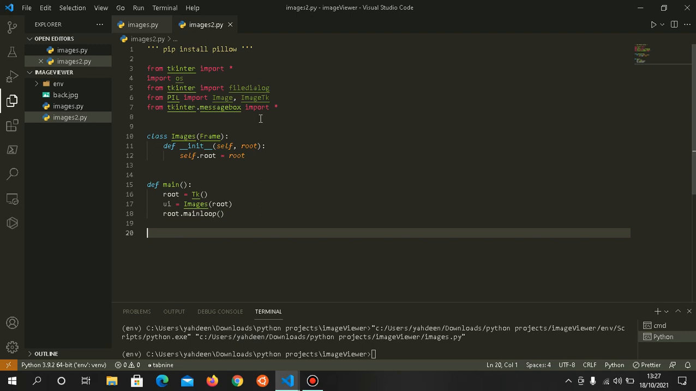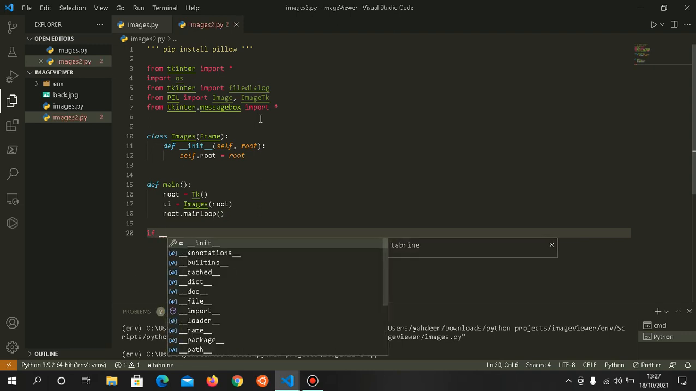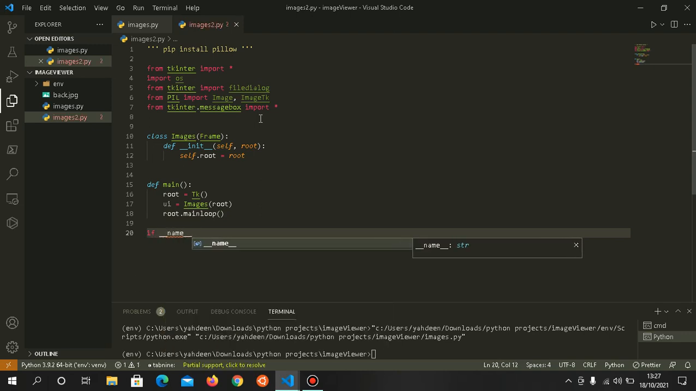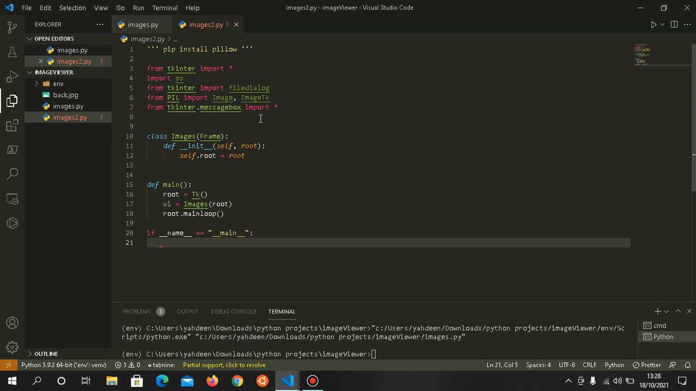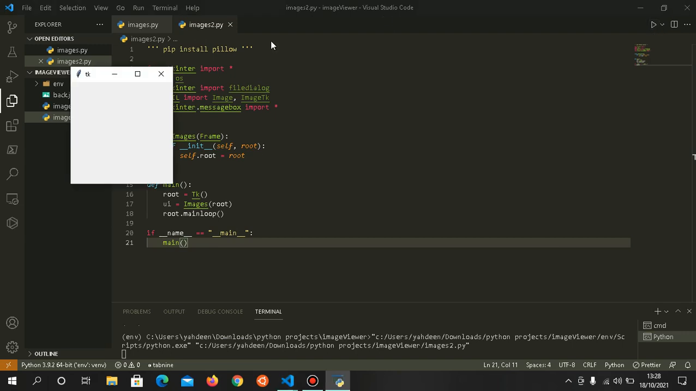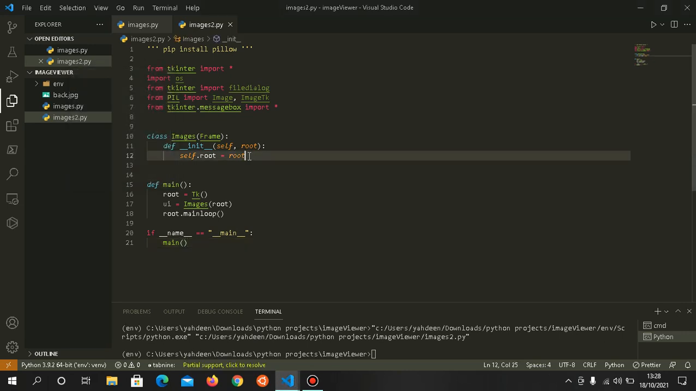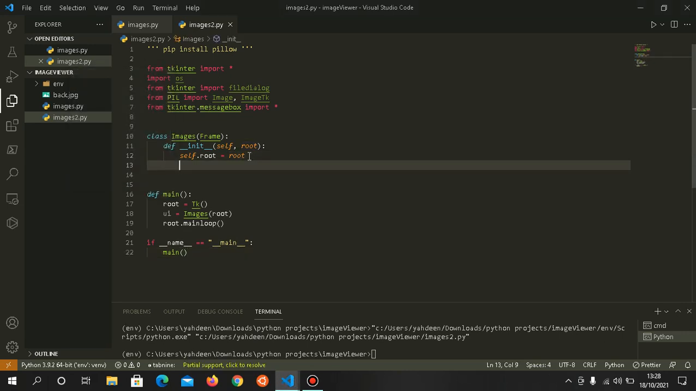and then we'll do if __name__ equals __main__, let's run the main function just like that. So that should work. As you can see, we have a small window right here. So that's our boilerplate for the project.